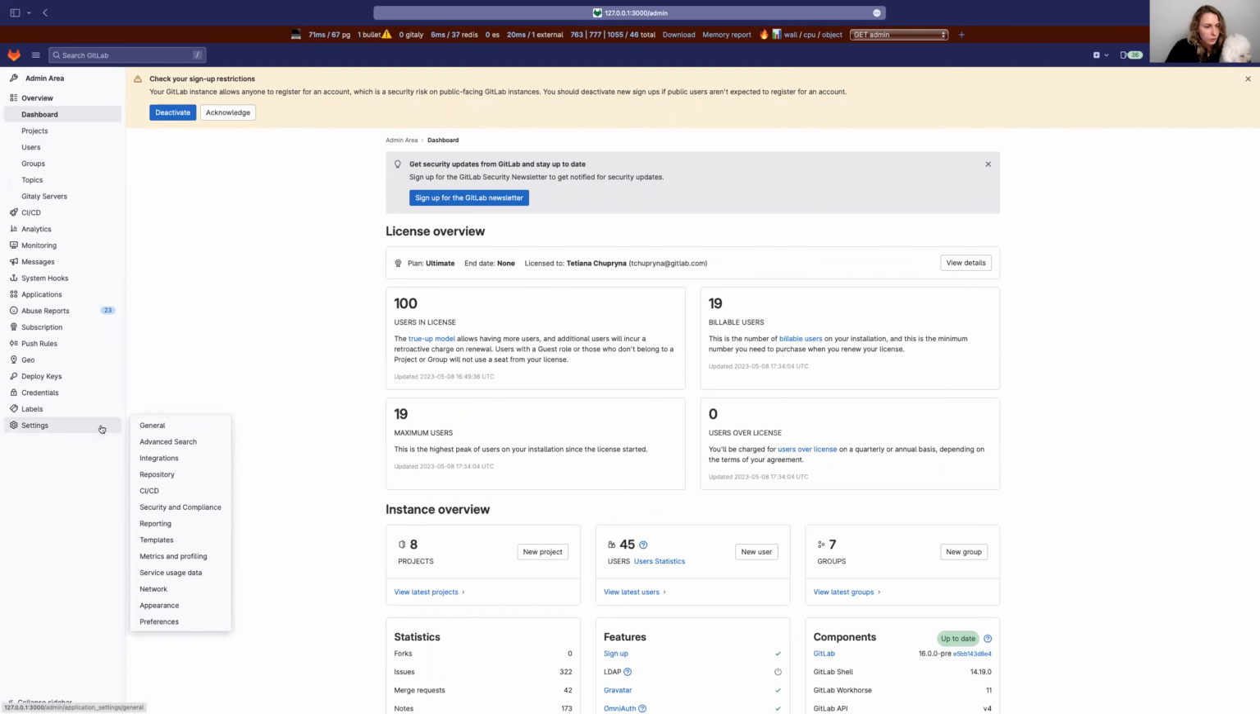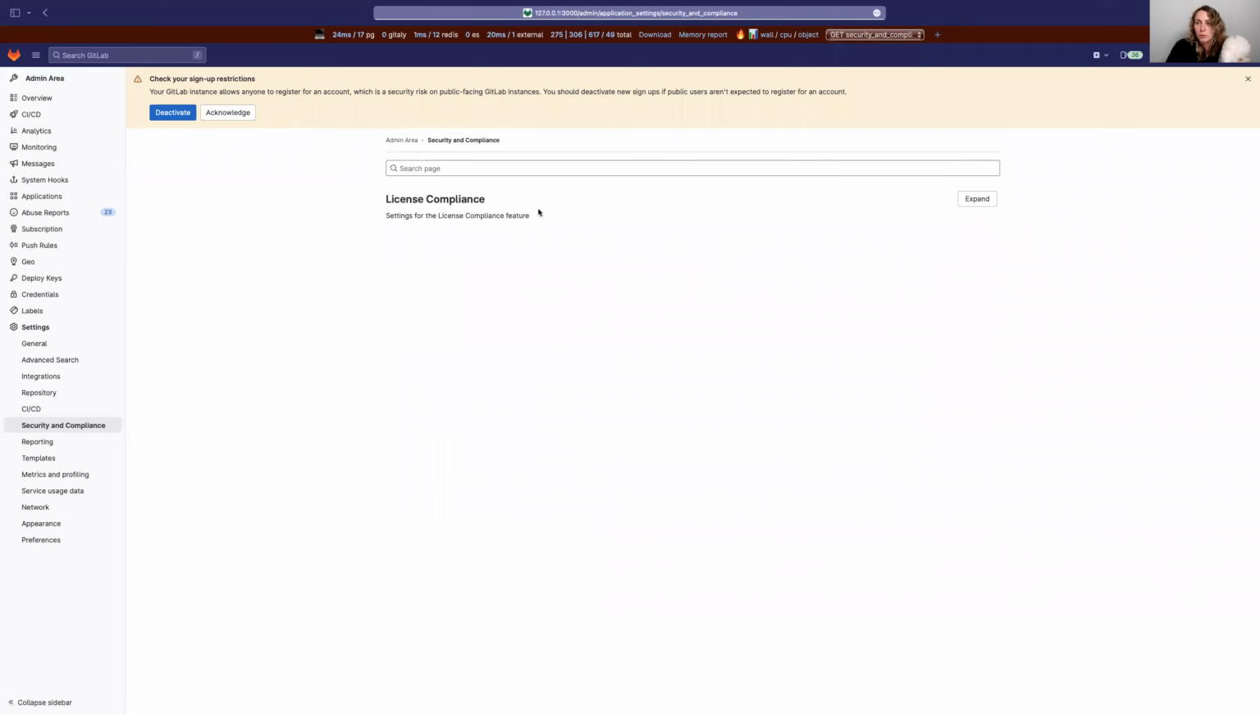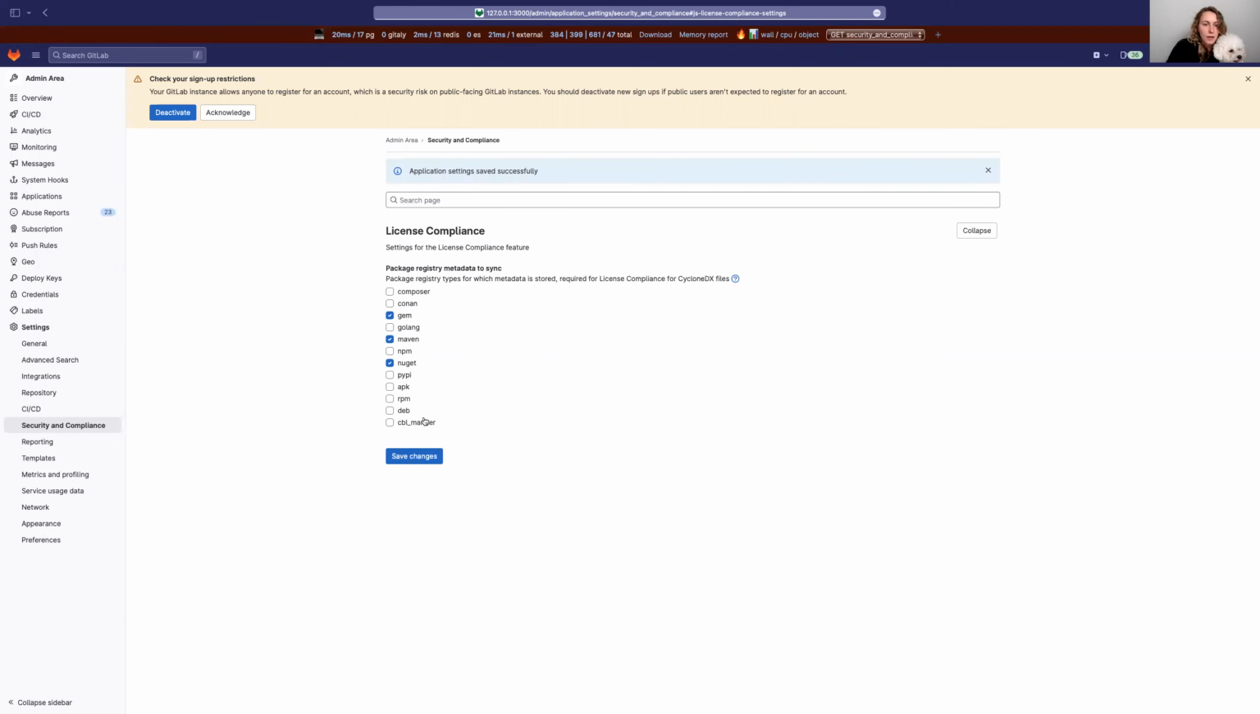So we're going to settings, security and compliance. Here we have only one setting for license compliance, and we expand it. And now we can choose the package registry that we want to sync with. Right now, by default, everything is disabled. We can enable only those that we need in our application, for example, Gem, Maven, Nugget. And we can save changes.